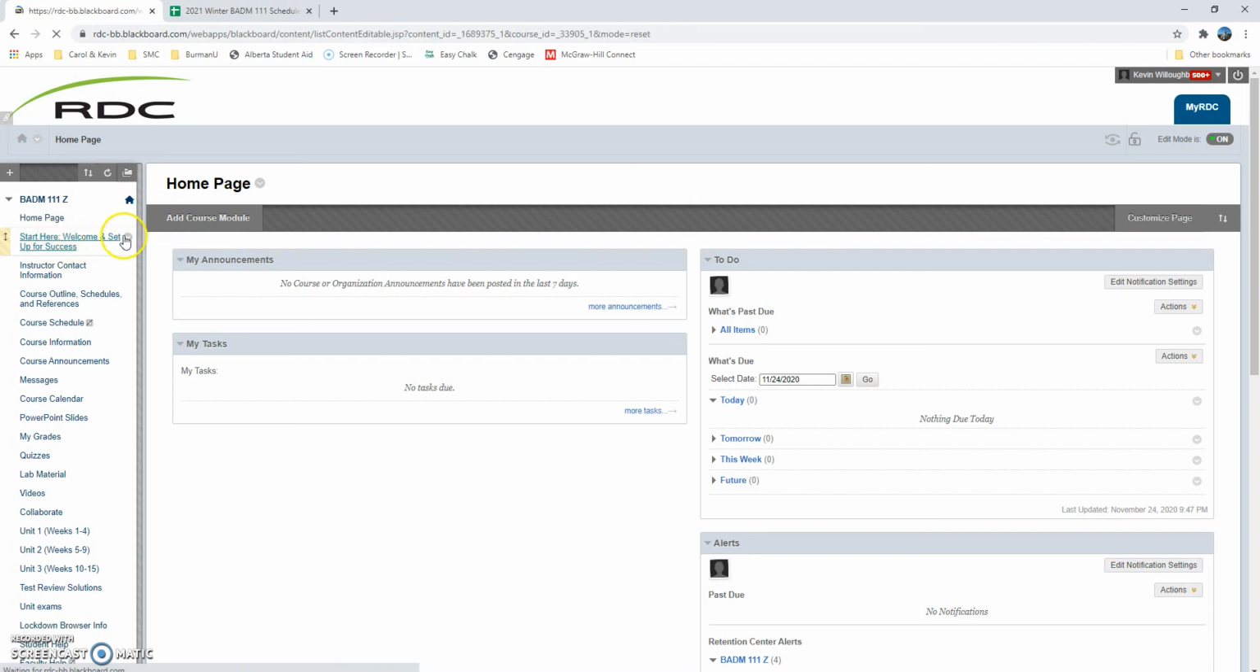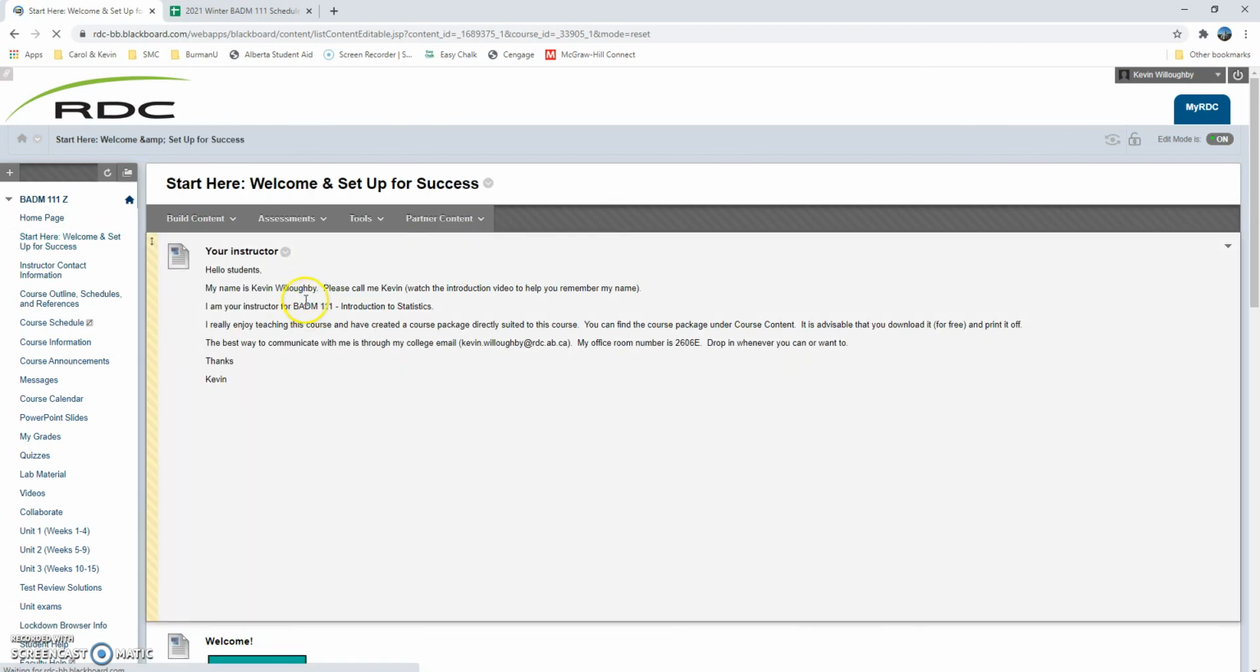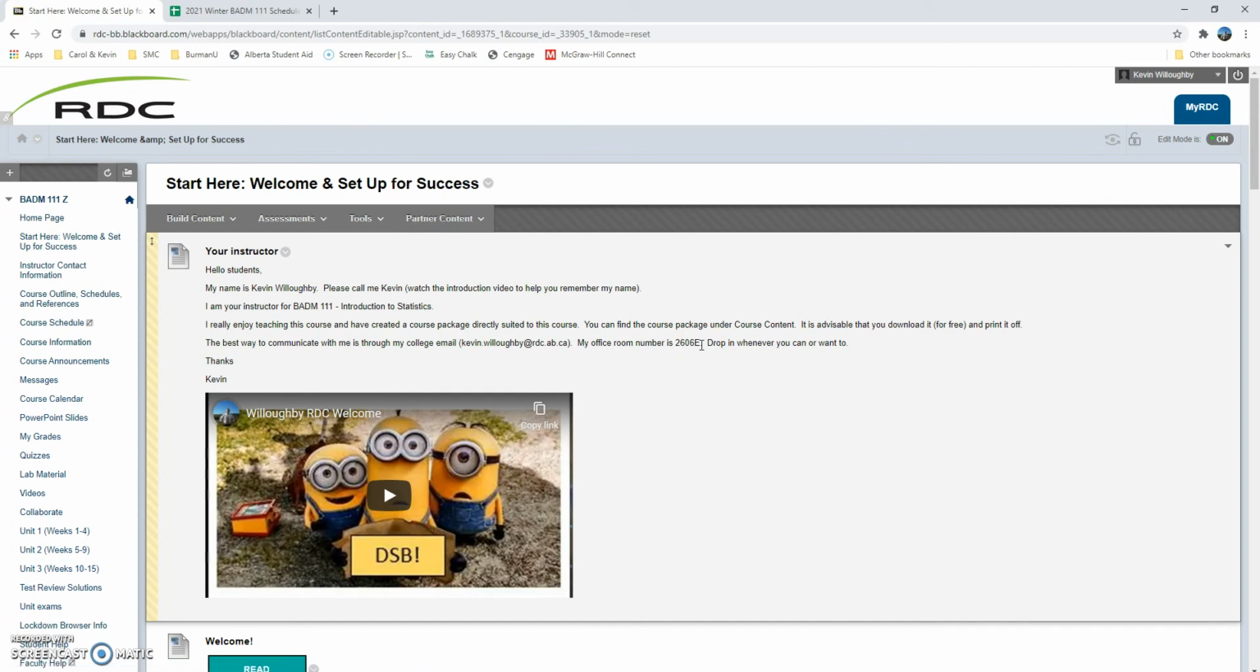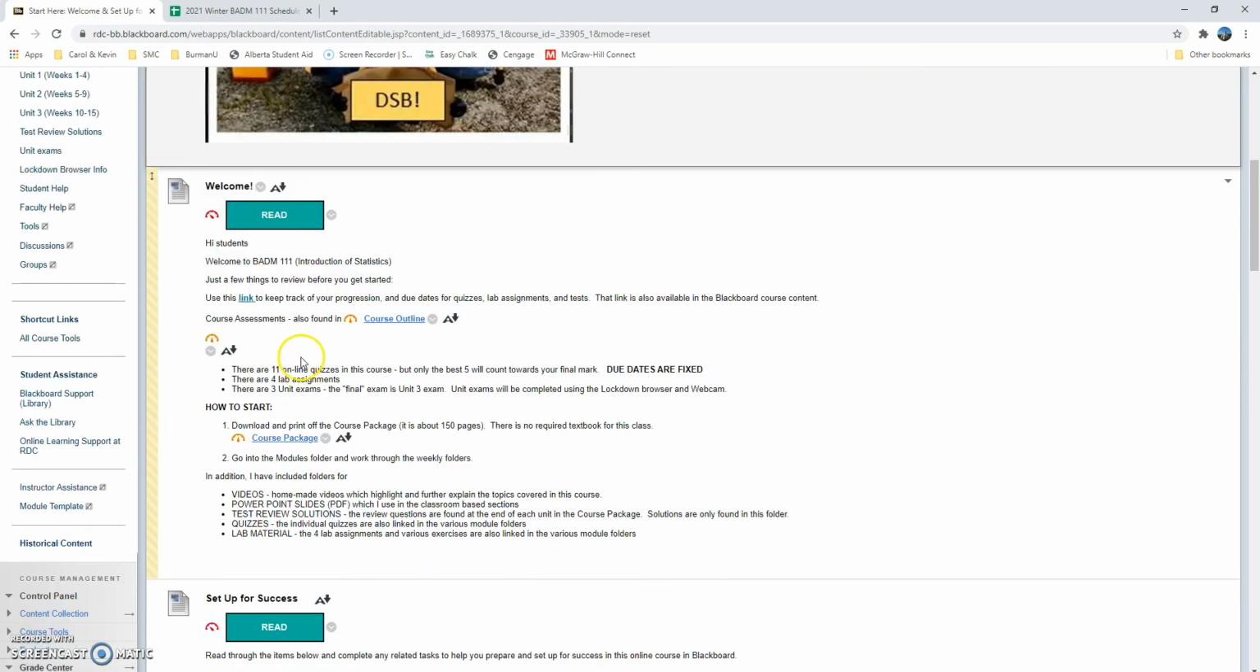So under the start here, you shall see in time my name, contact information, and my office in 2606E. So if you're ever on main campus, you can come see me, of course, health restrictions permitting. So in this first part of this layout, course outline. This course outline will be updated as soon as I get the required document back. But that's where you'll find the course outline.